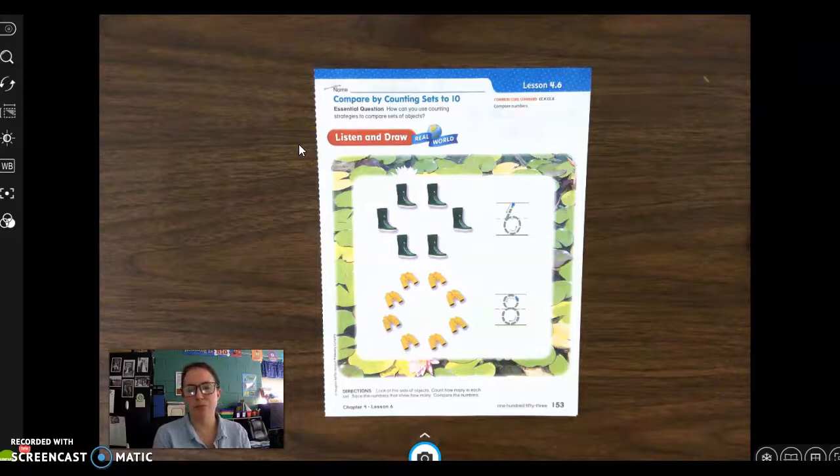Yesterday we compared numbers by matching up cube trains to help us figure out which group had more, which group had less. Today we're just going to count different sets of objects and just use what we already know about numbers to decide which is greater and which is less.